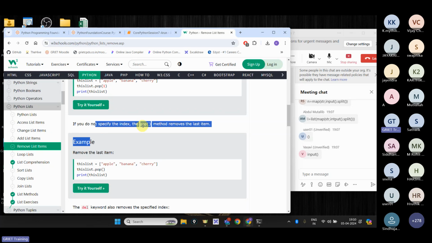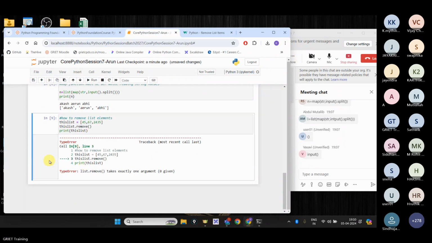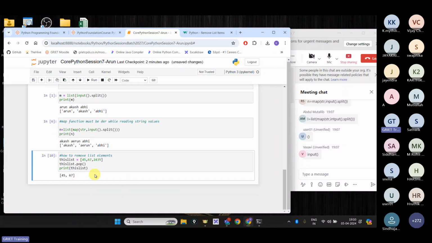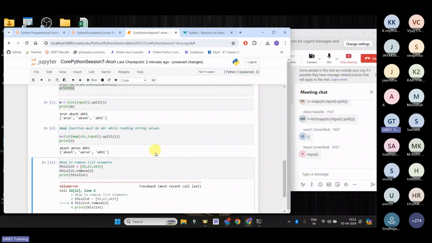And what happens if you do not specify the index? Tell me, anyone. If you do not specify the index, it removes the last item by default. Not this one, the pop function you have to use. If you don't mention it, by default it deletes the last value. So 2435 is getting deleted. That is the pop function, but the same thing doesn't work with remove. These are the minor differences you should understand. Remove has to accept at least one argument. That is the error you are getting, a type error. Without mentioning any value, it won't work.